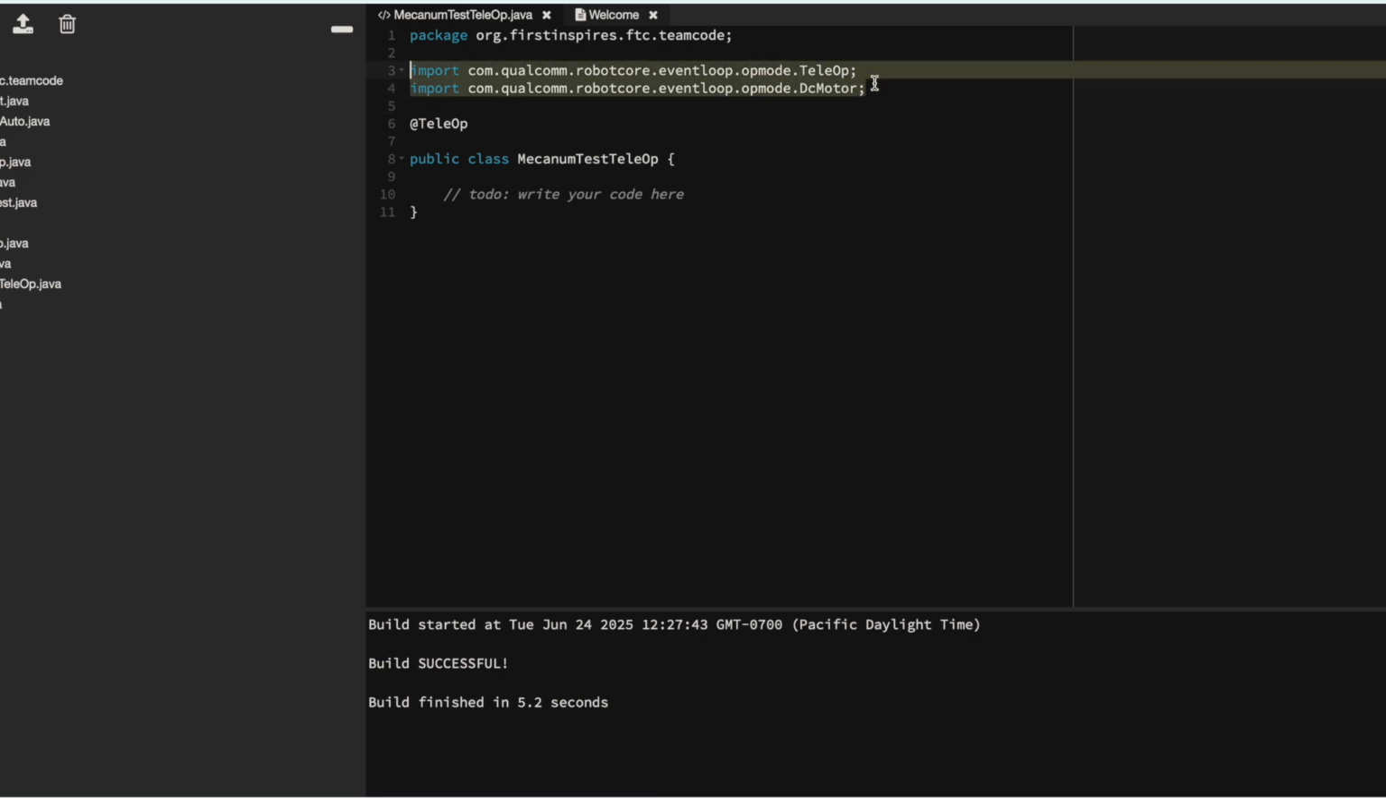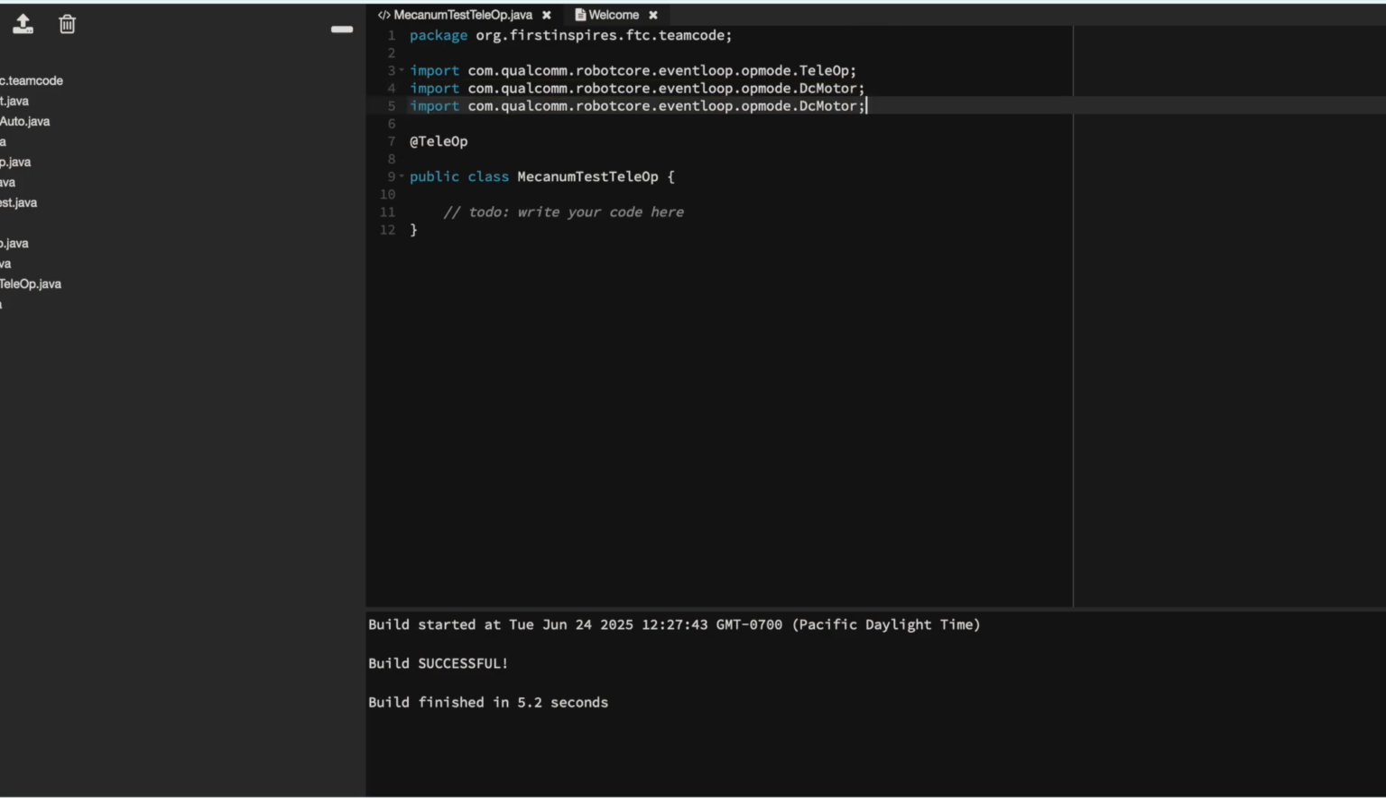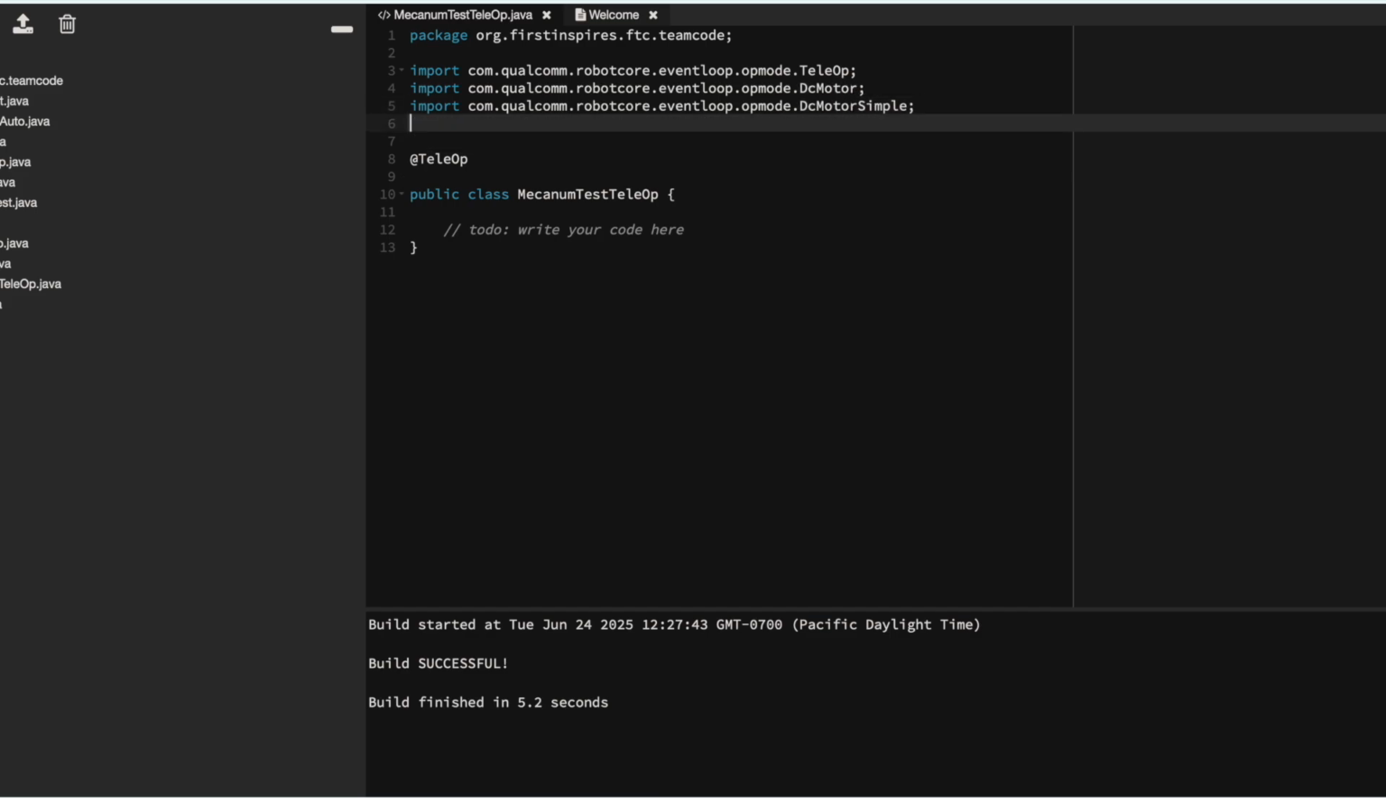And you also have to do this DC motor simple. These two are basically the same. You just need this DC motor simple because it's for changing the direction of the motors. So they're basically the same. And then one more import you have to do is LinearOpMode. What this does is it tells the robot to run each command one after the other.